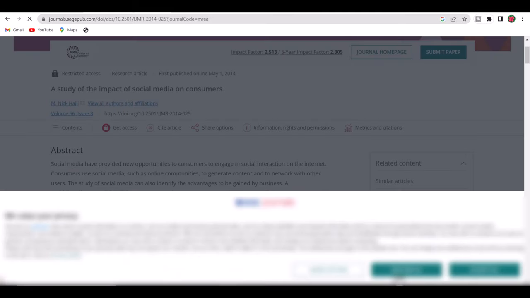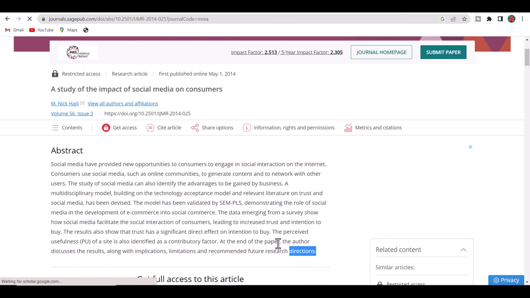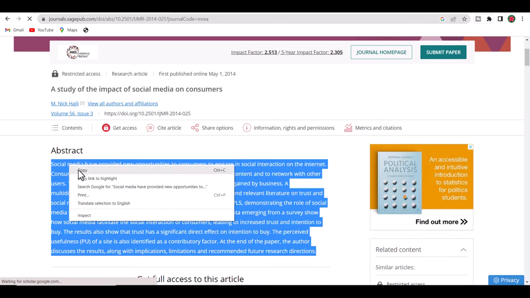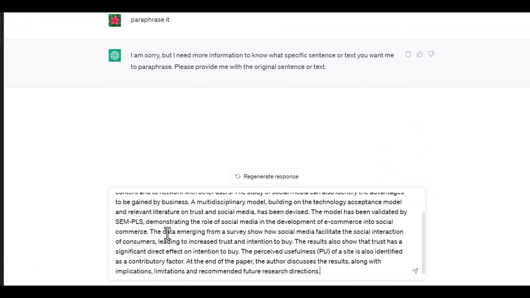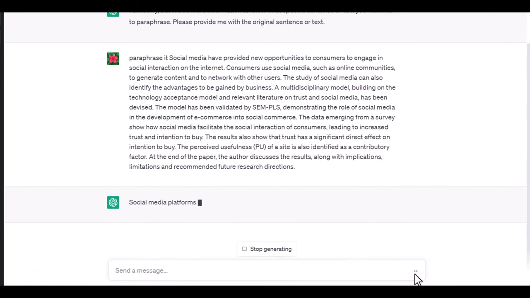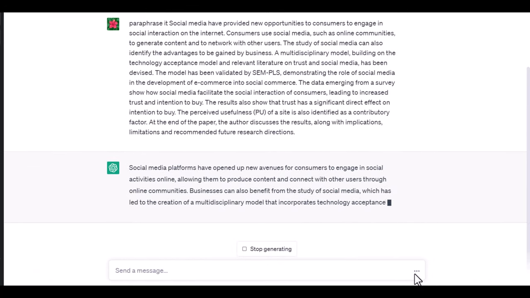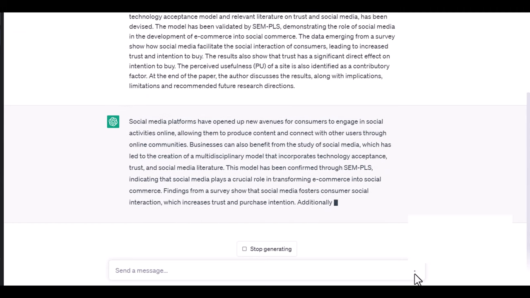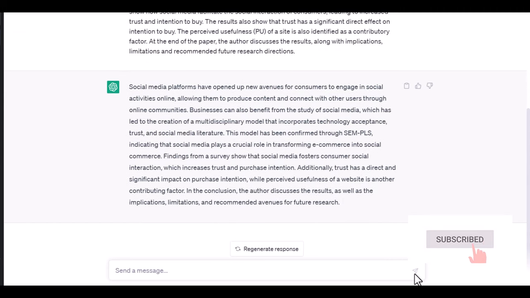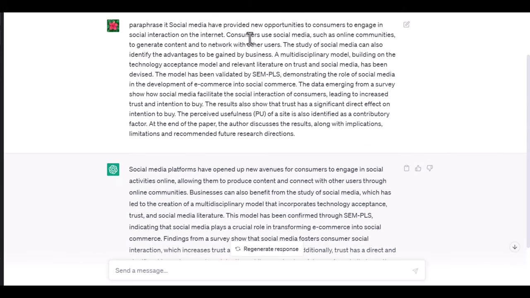Then go to the primary version of ChatGPT. Now type, "Paraphrase it." And then paste your copied text. Then press enter. Now, you can see ChatGPT is providing the paraphrase. Now you can compare both the texts over here.